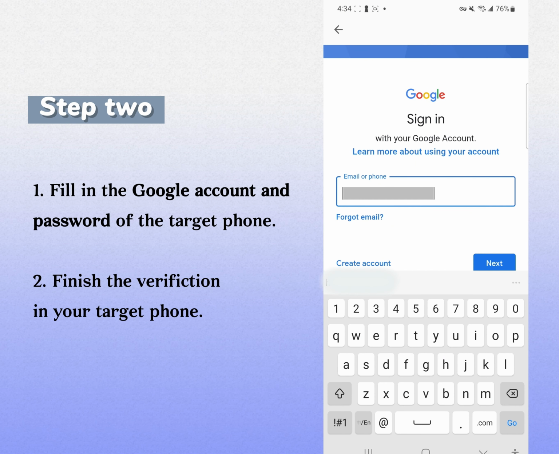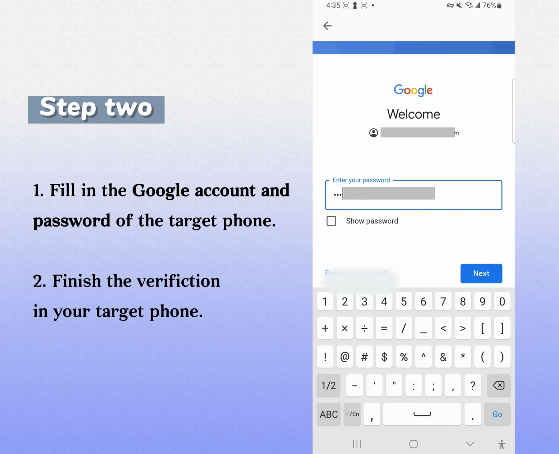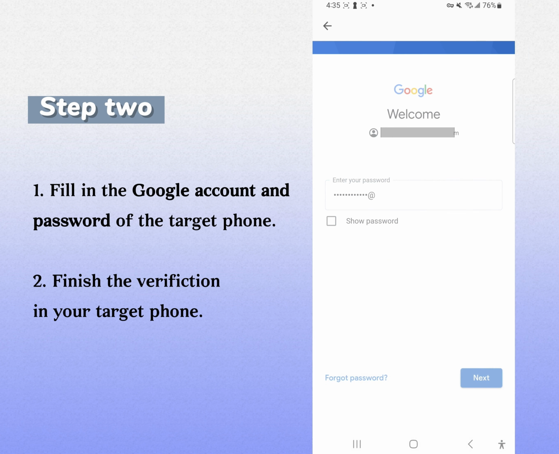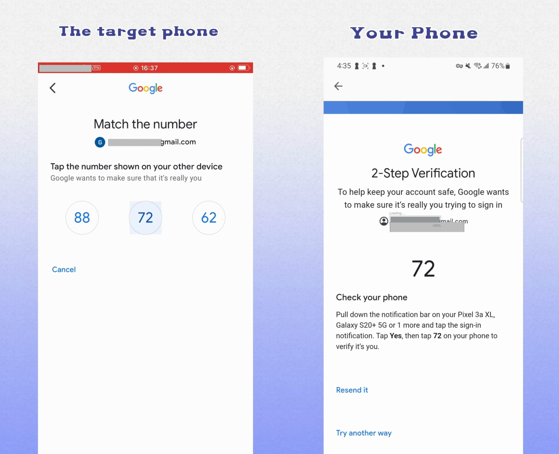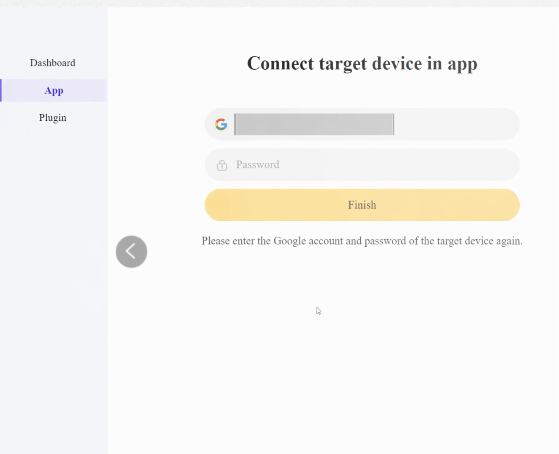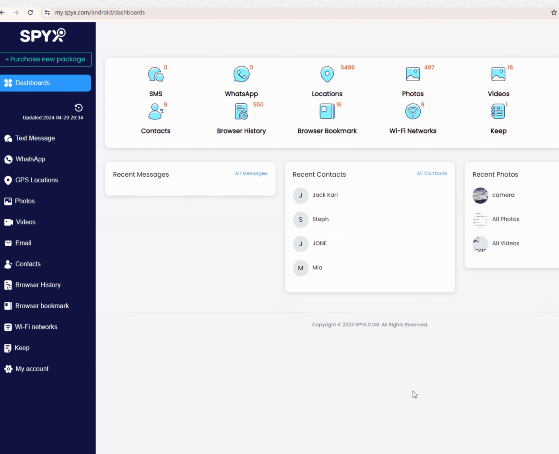Then fill in the Google account and password of the target phone and finish the verification in your target phone. After finishing the verification, come back to your dashboard and enter the Google account and password of the target device again, and then you will see all the data in your dashboard.